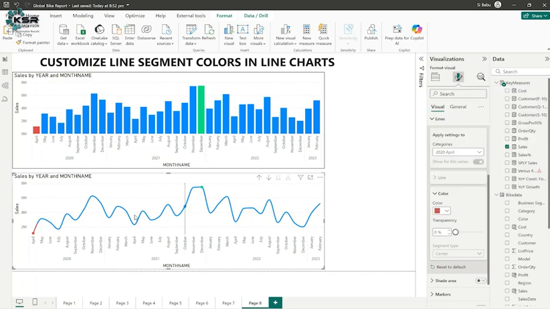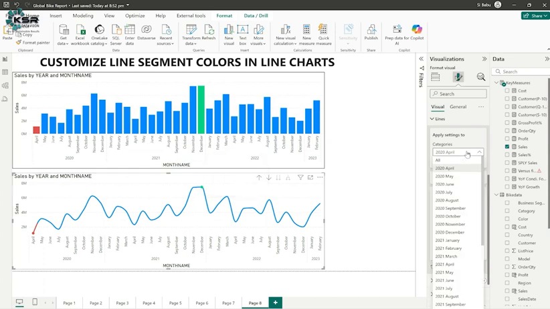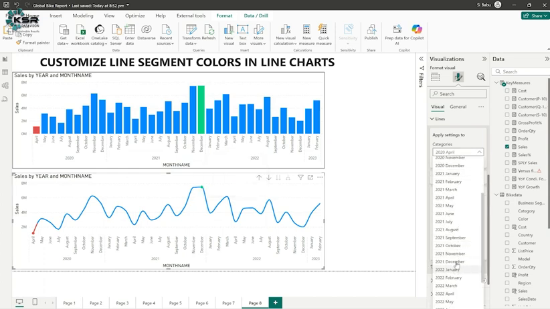Once you select the red color, if you observe carefully, along with the data point, some of the line also converted into the red color. So whatever the April period line is there in this line chart, it is converted to the red color. Now let's select 2021 December.